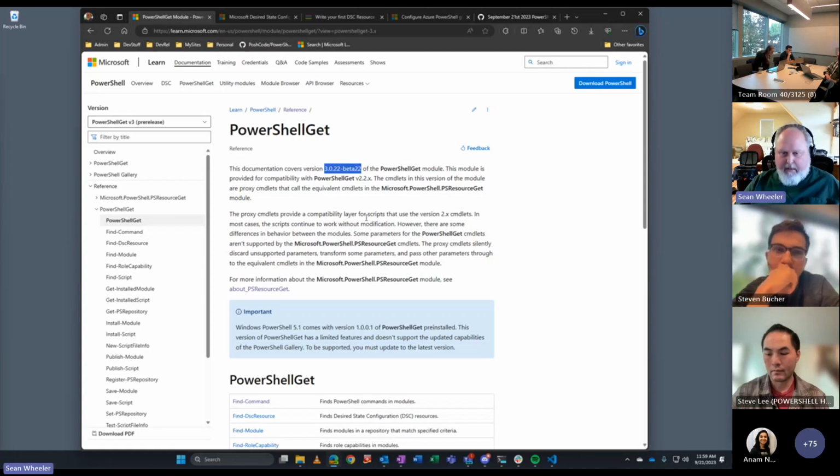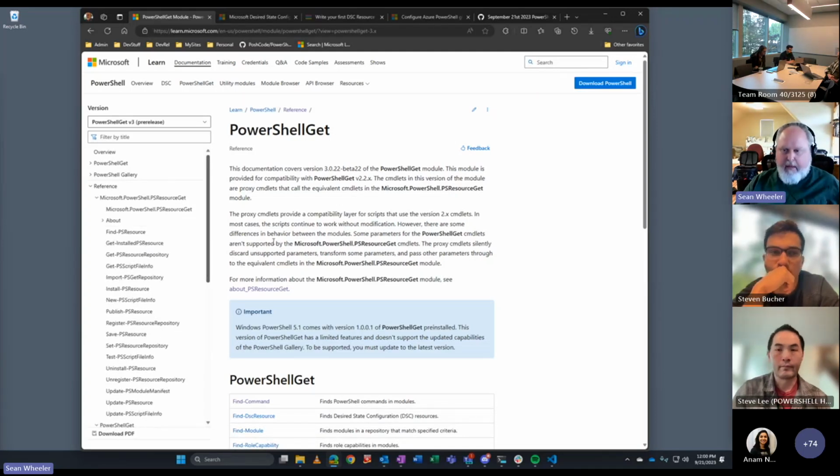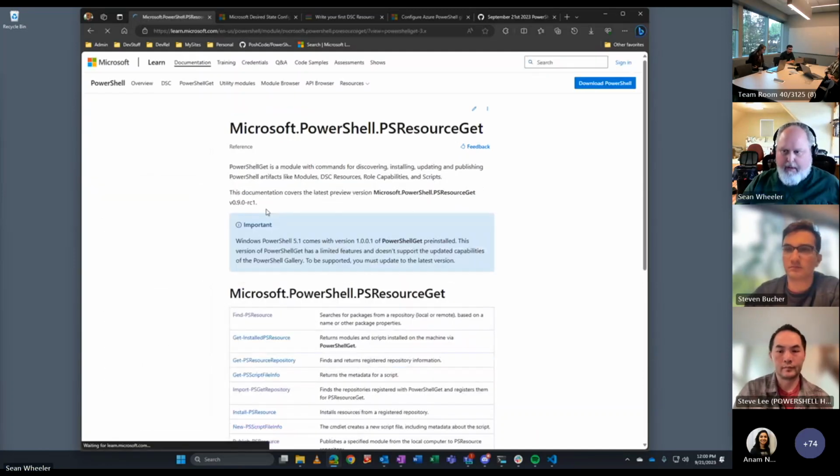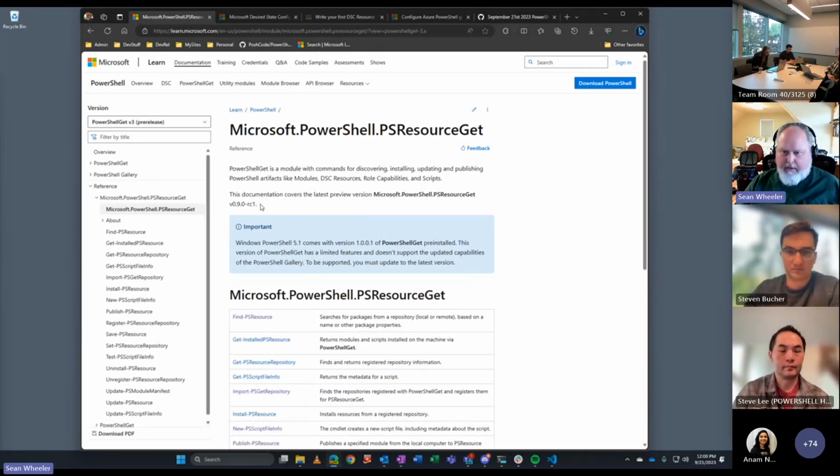There are differences between the old module and the new module. There are some parameters that no longer apply, and those will get silently discarded. Some parameters get transformed, so mapped to the new parameters on the commandlets, and in other cases, they pass through to the same parameter name on the new commandlet. So you can read about all of this and all of the updates to PSResourceGet for the latest release, the RC1 release.